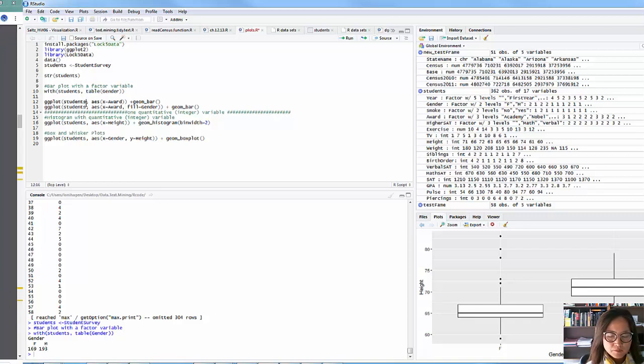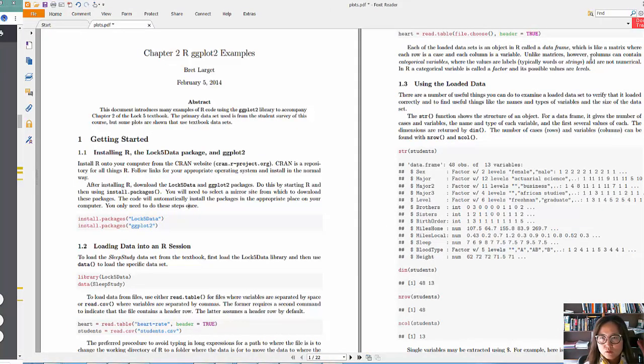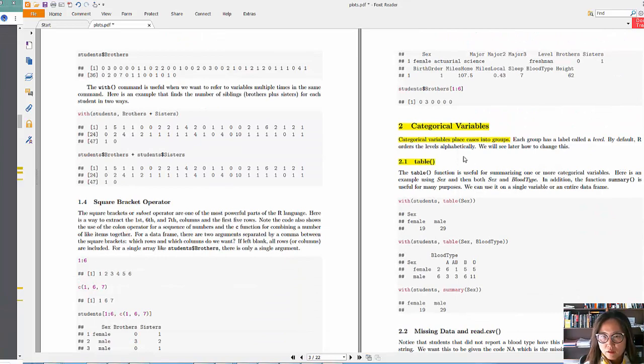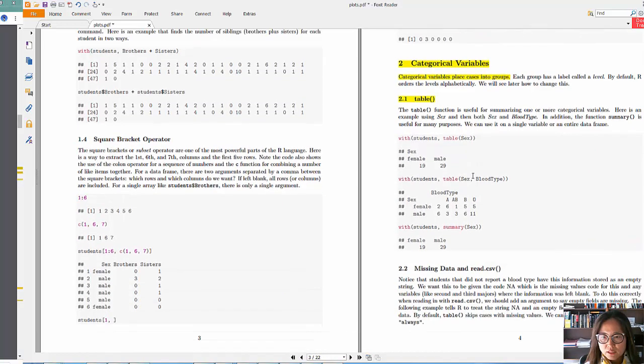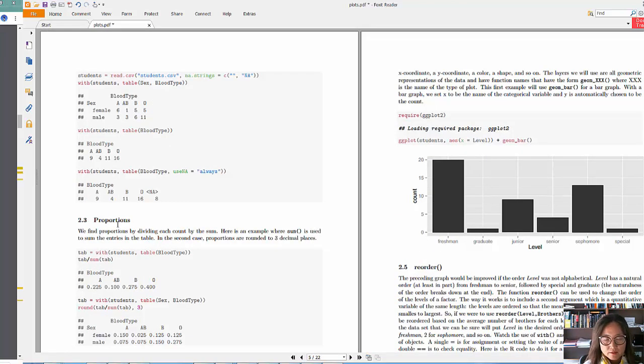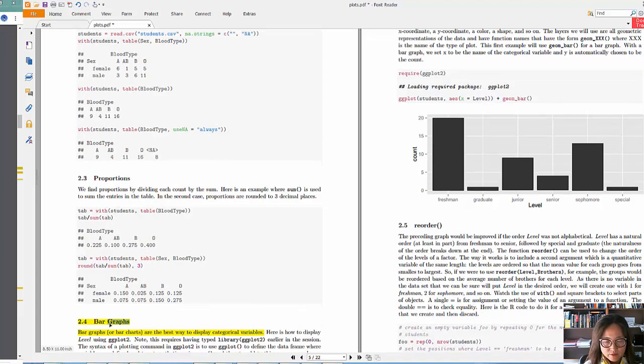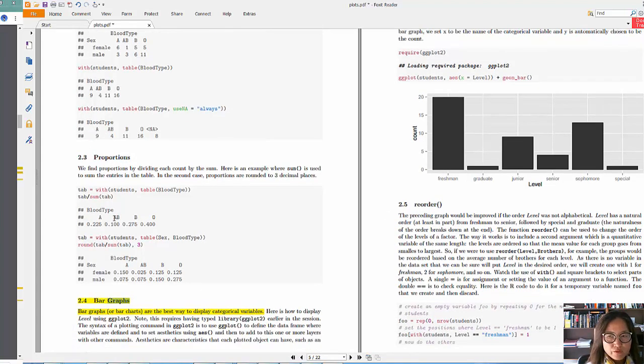And you want to create a plot. Now I told you that the best way to present a factor variable is a bar plot. So just follow the example here. For categorical variables, it says you can use the table function to see the distribution of it, which is a very useful tool. And you can use graphs, bar graphs.